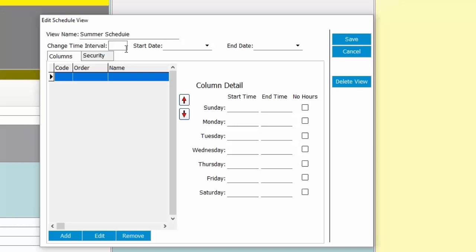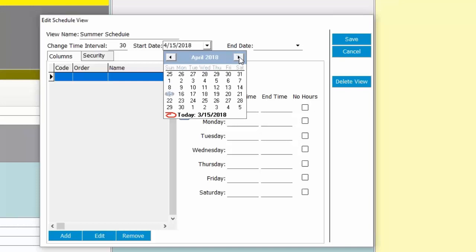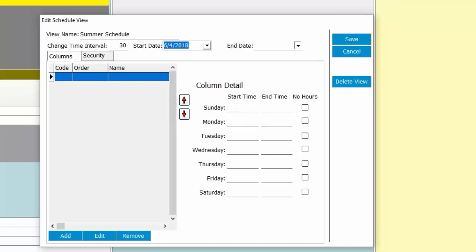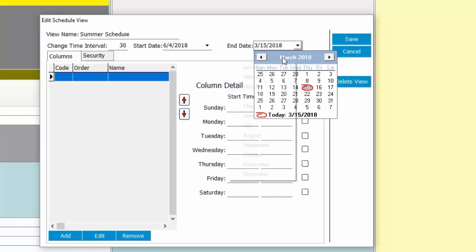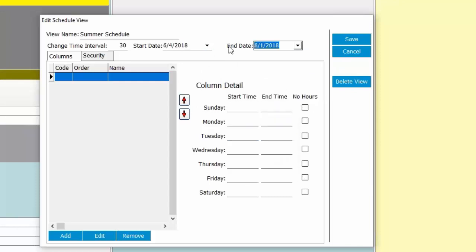And I can change the time intervals. So if we have less staff in the summer, and typically we do appointments every 15 minutes normally, and we want to change that to 20 or 30 minutes, you can set an alternate time interval, a start date to the schedule, and an end date to that schedule. So let's say we're going to begin it June 4th, and that is going to be ending August 1st. You can plug in those dates.